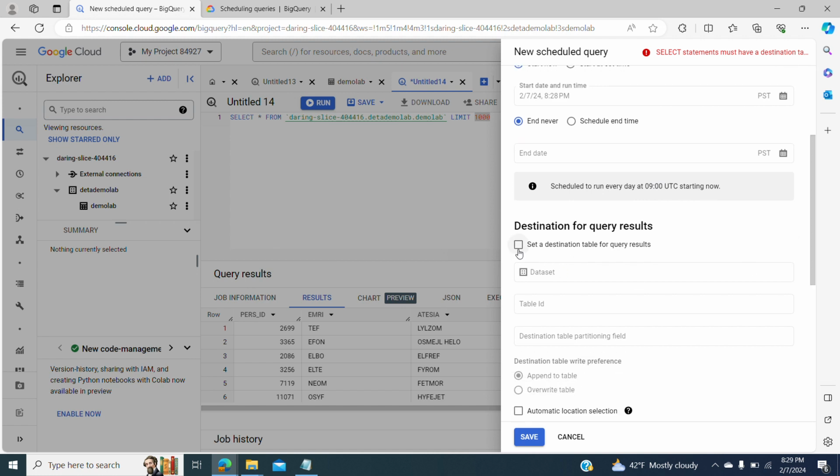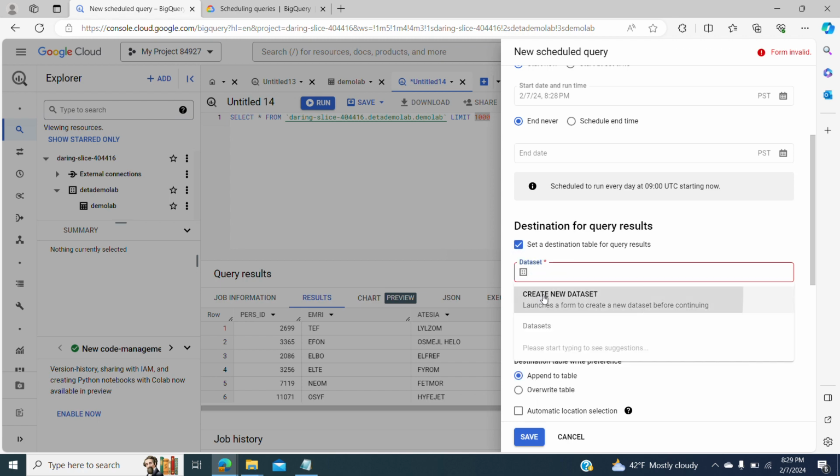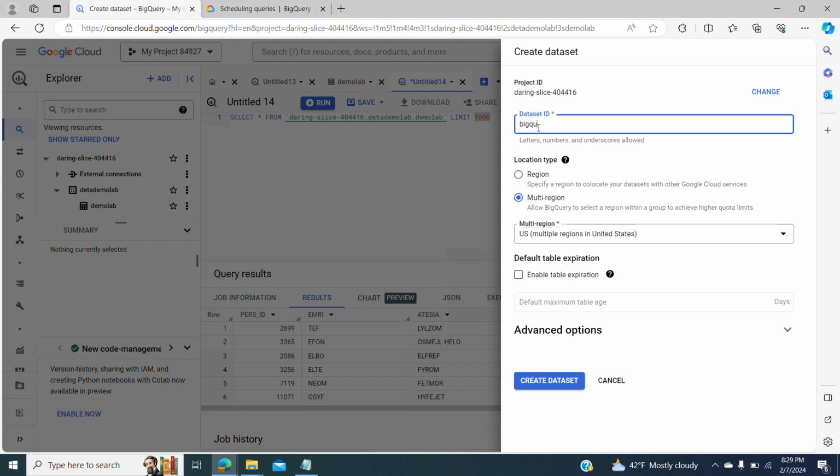Then you have to create a destination table. We click it, and we create a data set, BigQuery Lab. It is recommended that the scheduled query and your table and your data set should be in the same project, so it's not recommended to change the project. We leave the multi-region in the United States, and if you want, you can enable the table expiration. Since I haven't given a specific time when my scheduled query should finish, I'm not going to enable the table expiration. But if you want to be more specific, you can enable table expiration and give a time when your table will not be available anymore. We leave the default and we just create it.